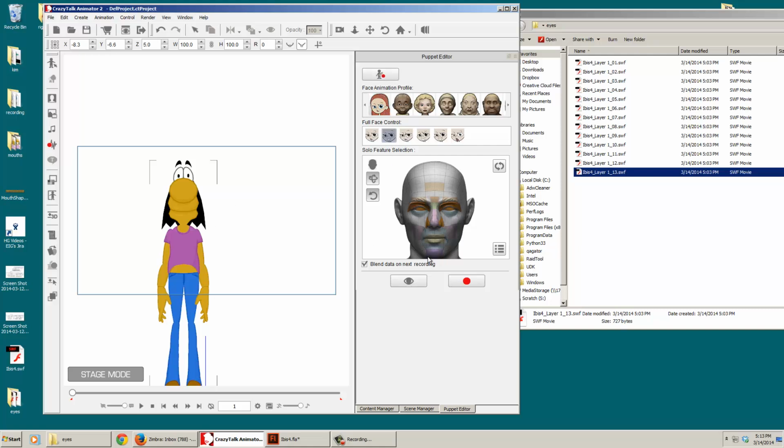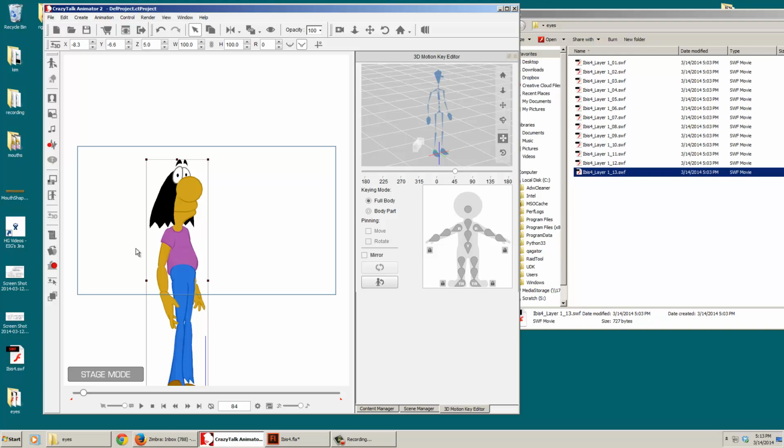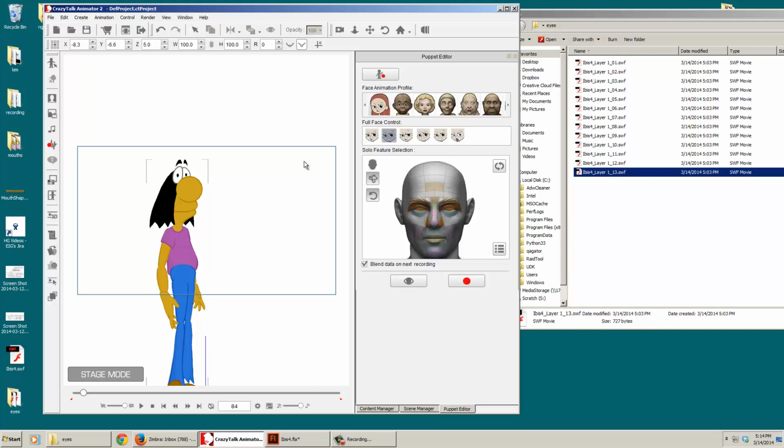Let's see, facial animation. So the eyes are working fine. Blinks are good. Alright, so that seems to be okay. Let's try a different angle. One of the angles that we know was messed up. So let's try that now. And it works. All right.